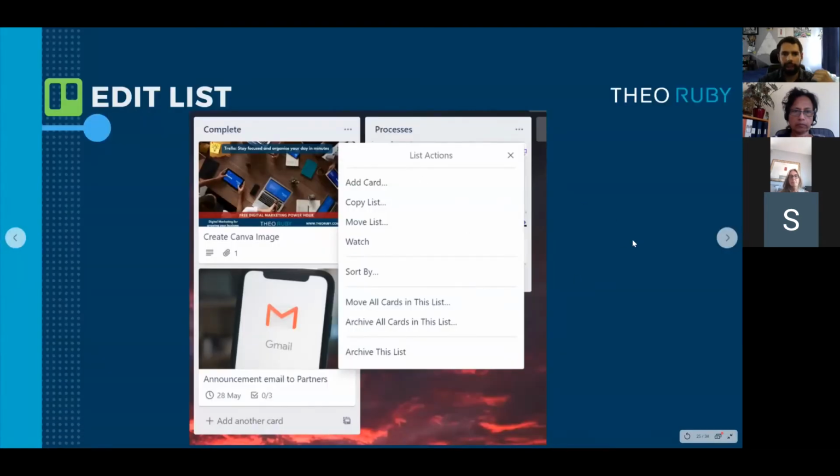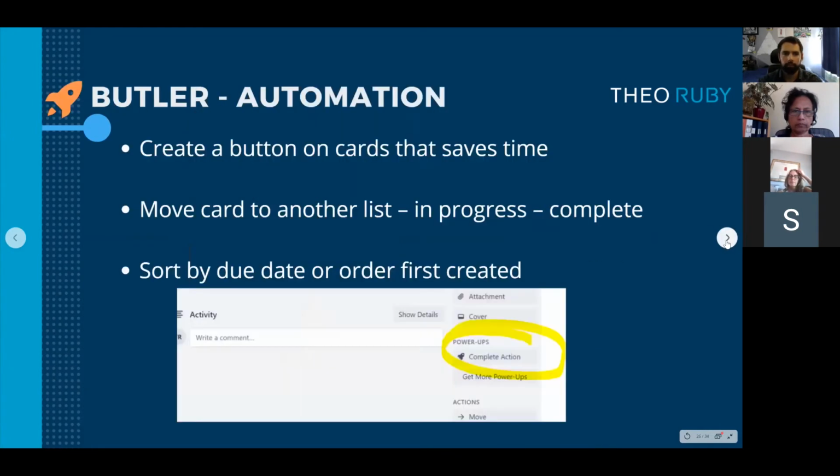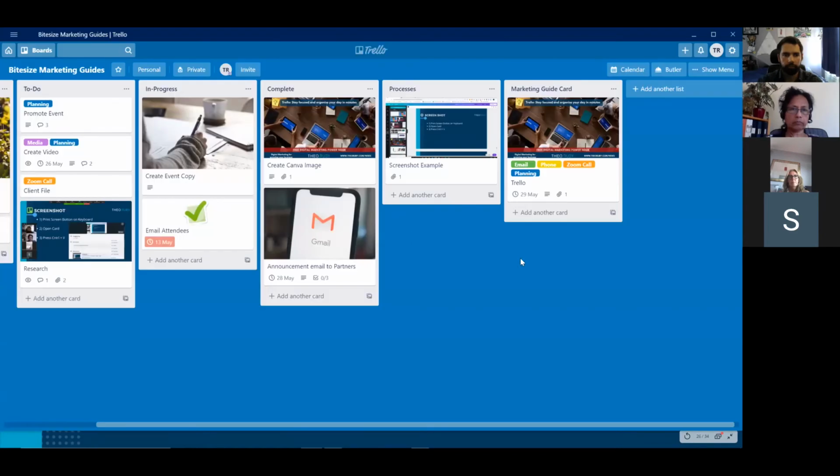So now this is looking at how, once you've got all of this down and you're happy to go and create a card, there's a next step to get more out of it. They've got an inbuilt automation tool called Butler. That means you can create a button that will sit on all of your cards, all of your boards, and it will do like a macro, an action that you've set up, whether you want to move it to the completed phase, or move a card to another list, or sort by due date, etc. Just something to save you a bit of time.